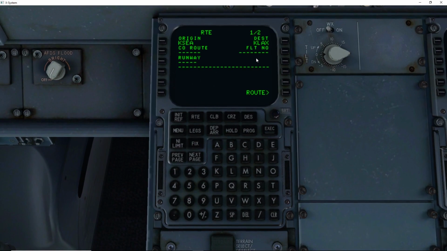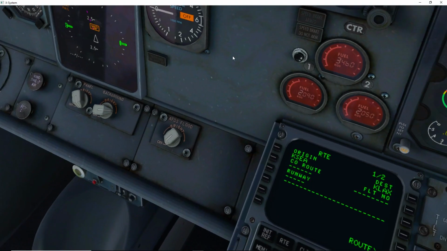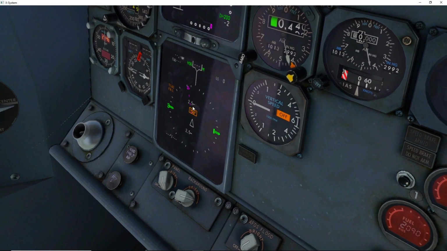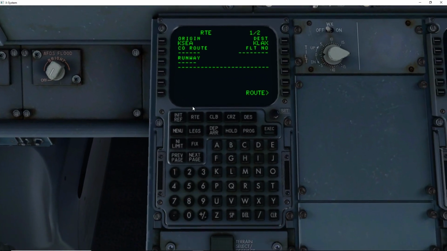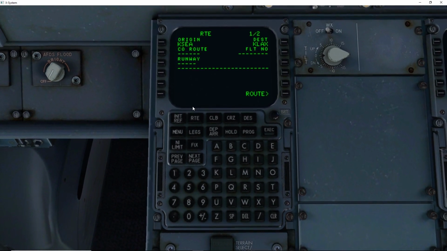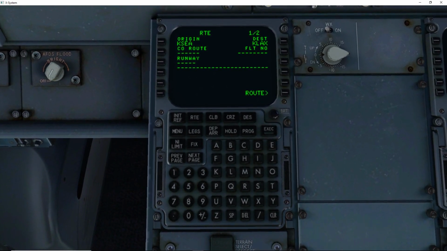Now, it's going to give you a direct route once this aligns, and if you don't do anything there and it's aligned, you're just going to see a straight line from Seattle to Los Angeles, which sometimes pilots do, but I'm just going to go ahead and show you guys actually how to do it with the departures and arrivals and all that fun stuff.